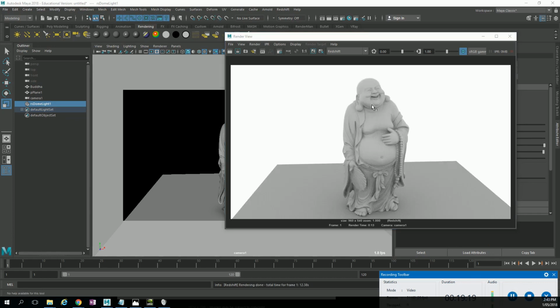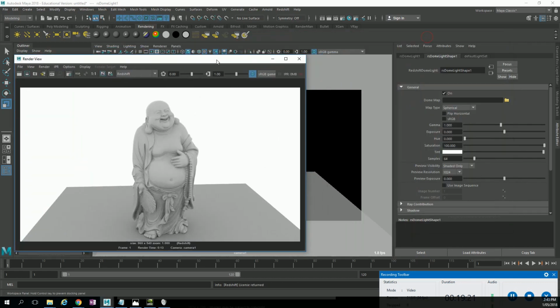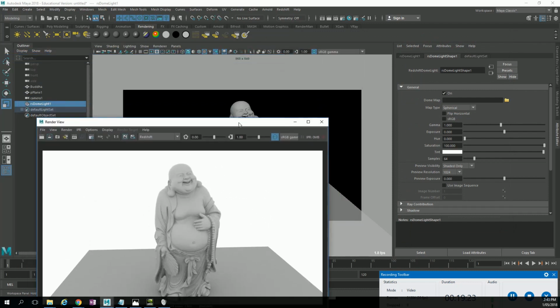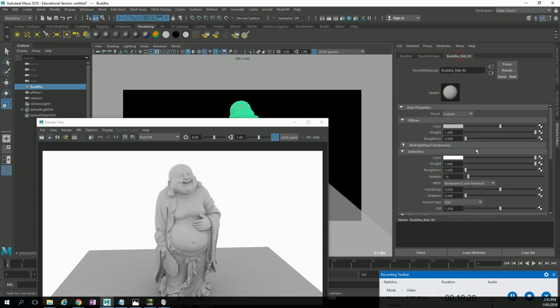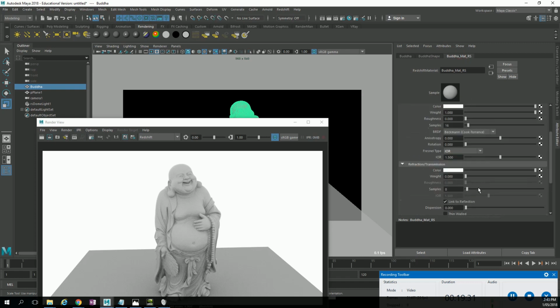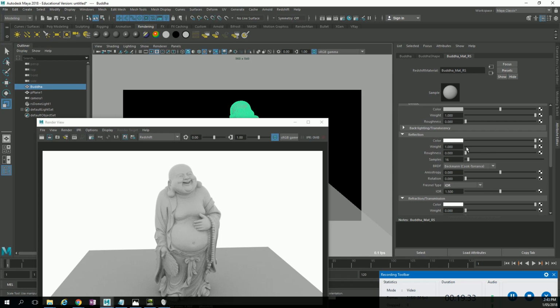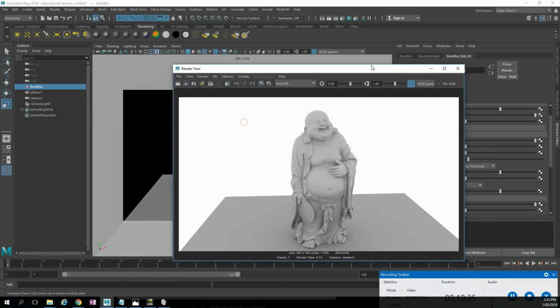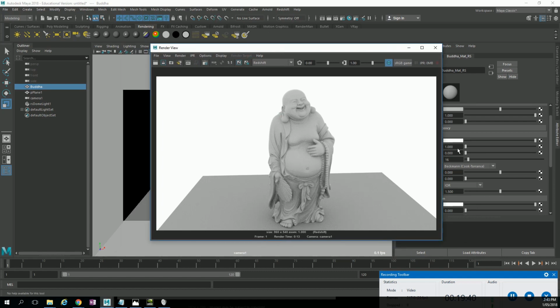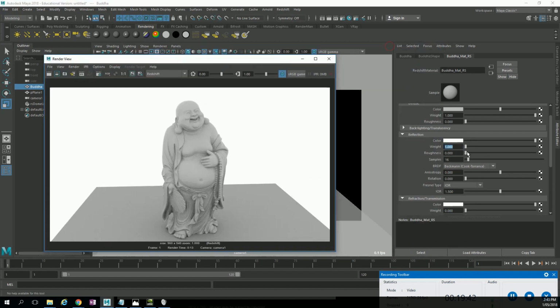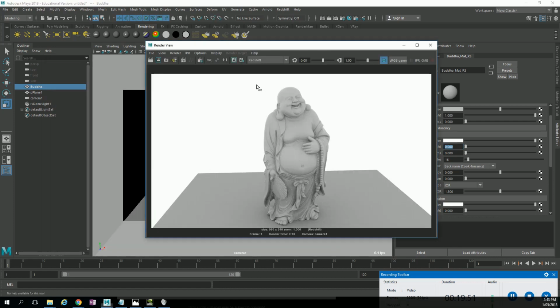So the material is a bit shiny, so I select the statue, go to the material, and in the reflection I make the weight 0. Weight 0, yeah, that's it, and I render it again.